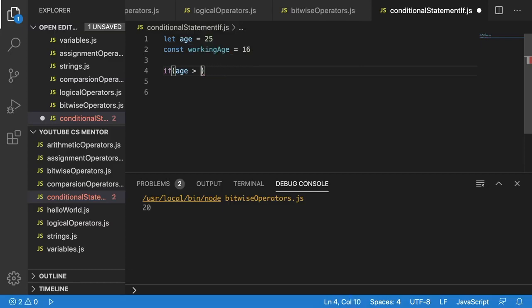So I'll just delete this working age and I'll put back in the number 16. And since we're not using working age, I can delete this as well. This is just to make sure that we're focusing more on our conditional statement and that nothing else is confusing you. But I just wanted you to note that it is good practice and to keep it in mind.